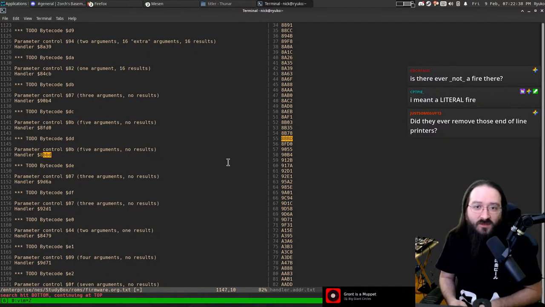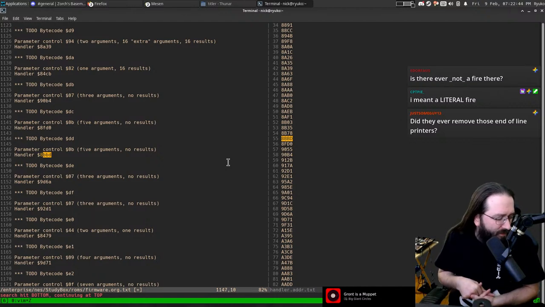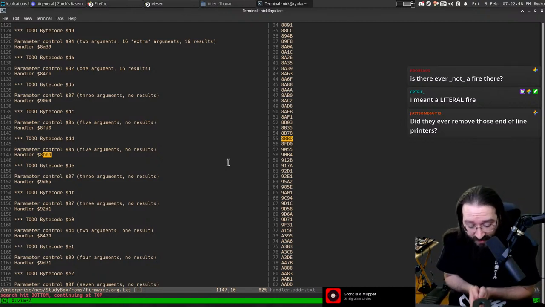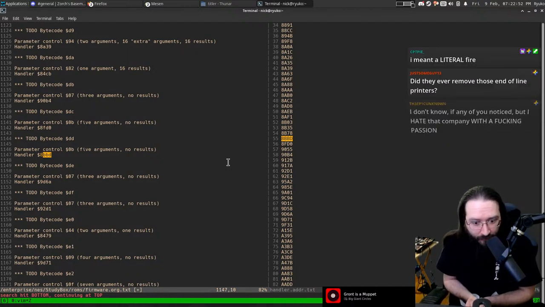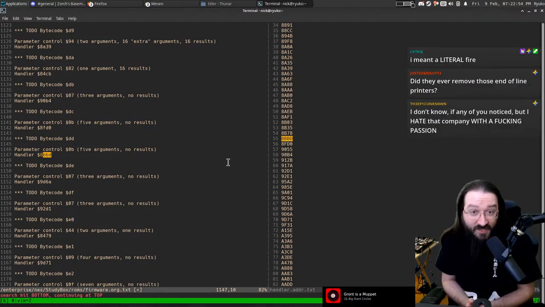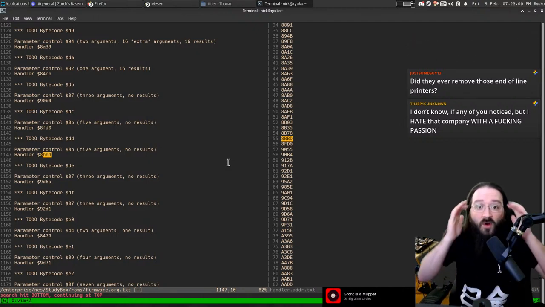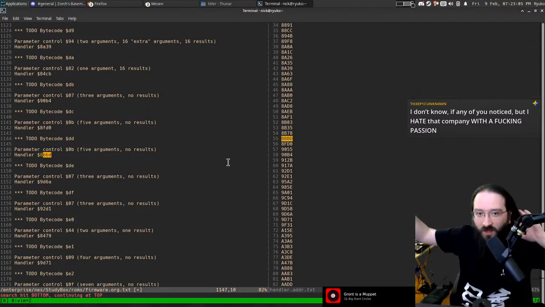Did they ever remove those end line printers? Yes, they did, a few months ago. So the big roll printer, that thing is end of life the end of this year. That needs to be out of the building by the end of this year. So that's going to happen, whether we like it or not, because Xerox is not supporting it anymore. We're dumping Xerox. They're all going Brother, I think.